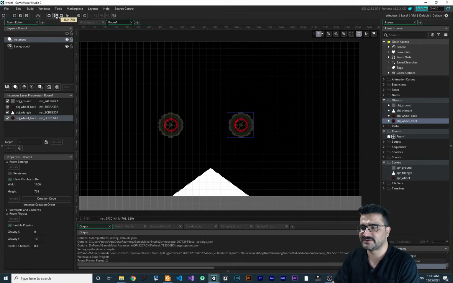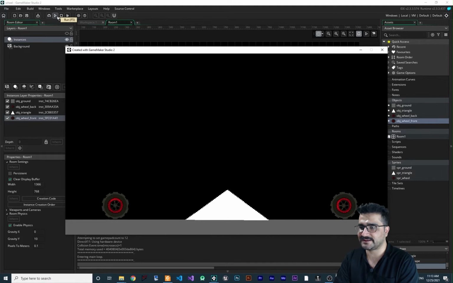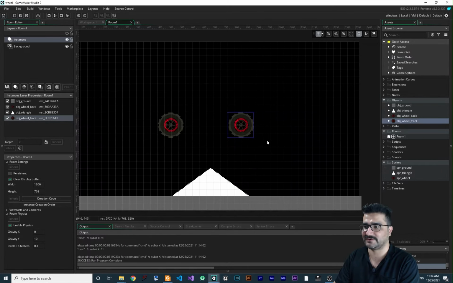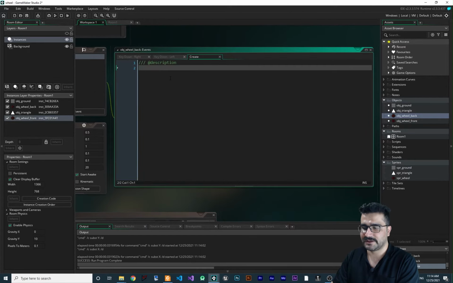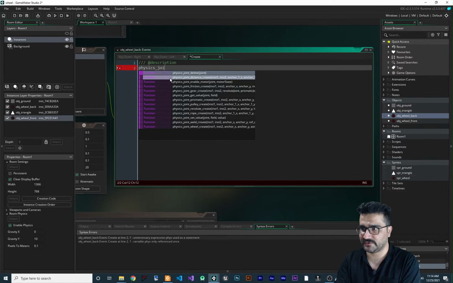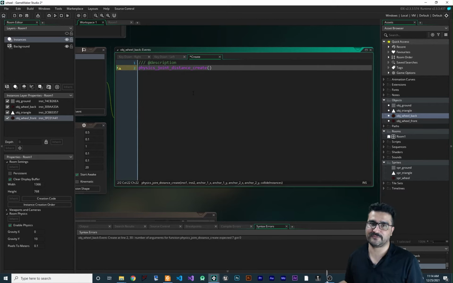So let's just play it to see what will happen now. Everything is working. But you can see that those are not connected together. So how can we connect them? Let me show you. In the back wheel, add a create event in here, and we should connect it with the joint, okay? So we can say physics joint distance create, okay? You remember from the videos before in the car playlist, the side-scroll game physics, we did talk about the revolute joint to create that seesaw, but now I want to create a distance joint.